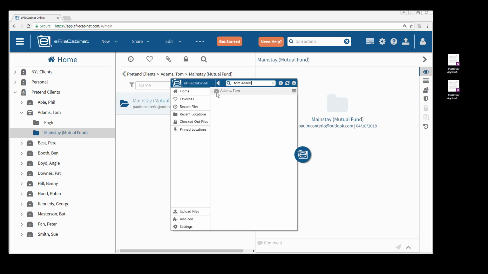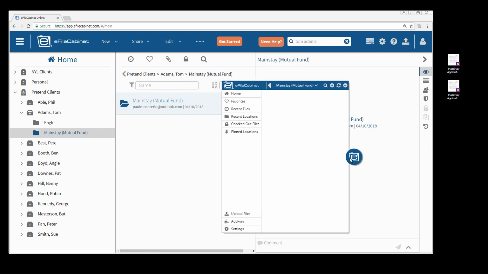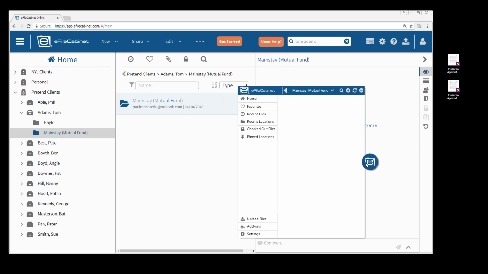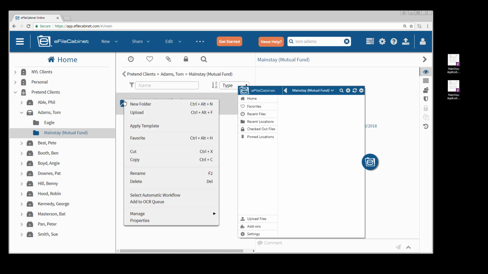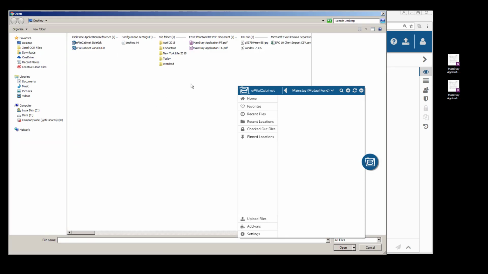Okay, and there's Tom Adams' drawer, and there is the same folder. There's several ways to put documents in. One of the ways to do it is just simply come to this folder here, right click and upload. This allows me to look into the computer I'm sitting on, and there is Tom Adams' document.